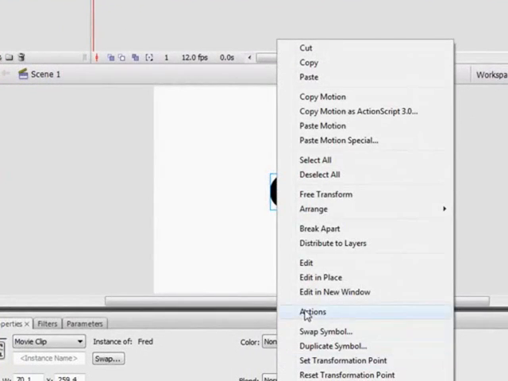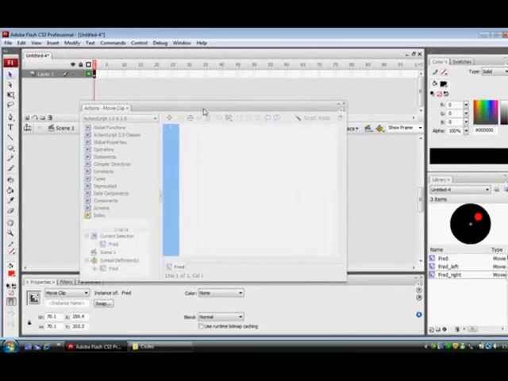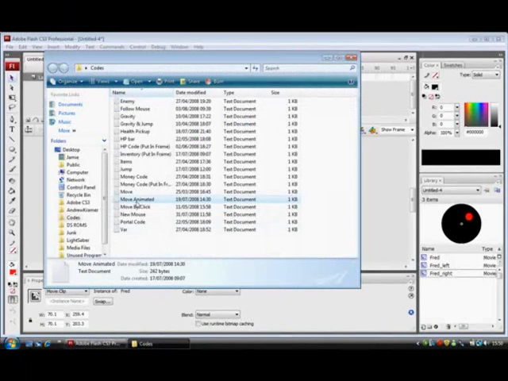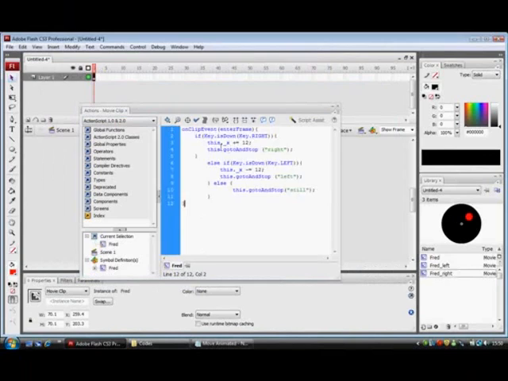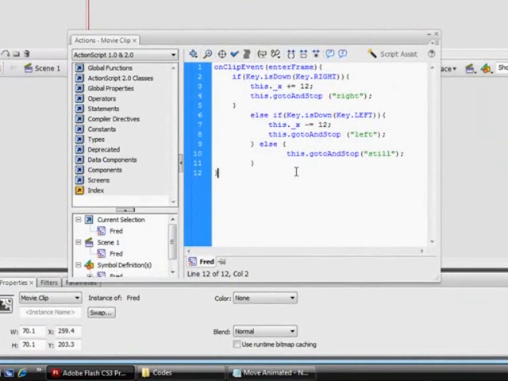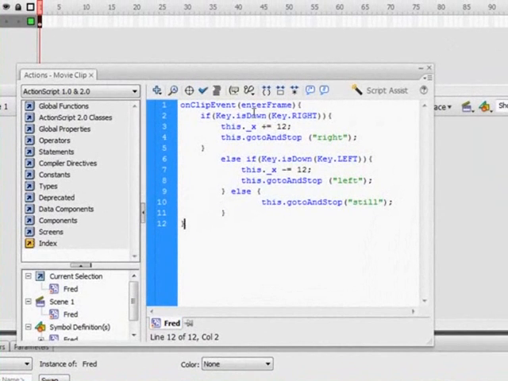The next thing, right click on him, choose actions. Right. I've got a code here. I'm just going to put that in here. If you'd like to know how it works, it's pretty simple. If key is down, key dot right. So if you press the right key, this dot underscore x plus equals 12 means he'll go 12 pixels at a time right. Go to and stop right. So that's, remember, right is the frame where he's rolling rightwards.